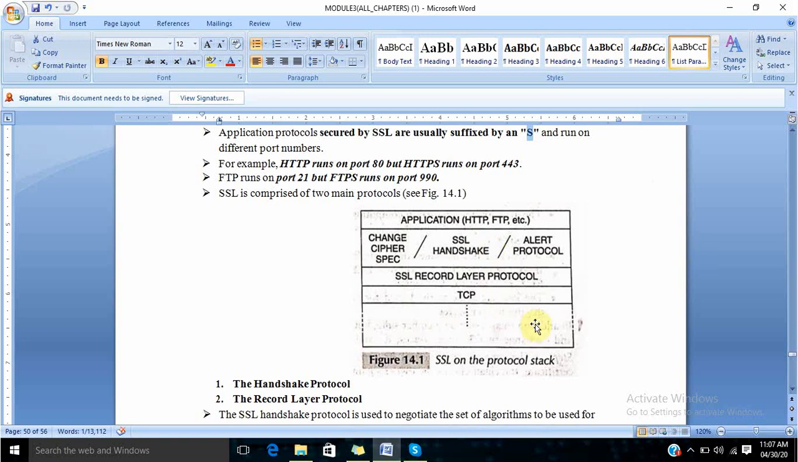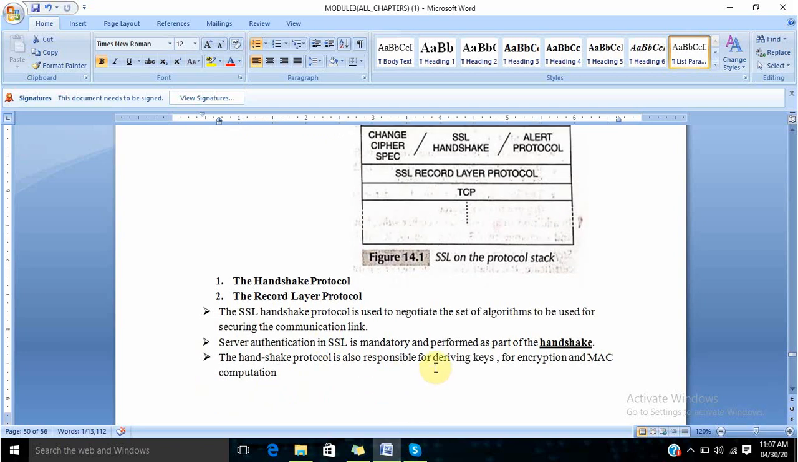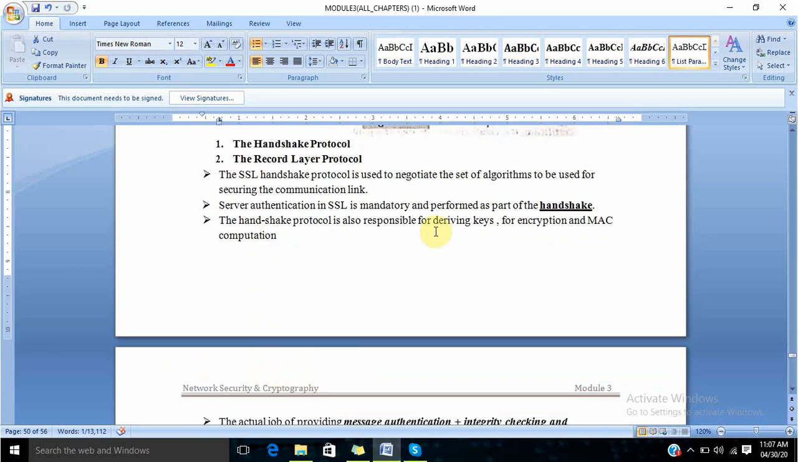Once this is about the Secure Socket Layer, here we'll understand the handshake protocol and the record layer protocol. What do we do in the handshake protocol? In the handshake protocol we perform the server authentication. This is the main task. Along with that it also has the work of deriving the keys for encryption and MAC computation.